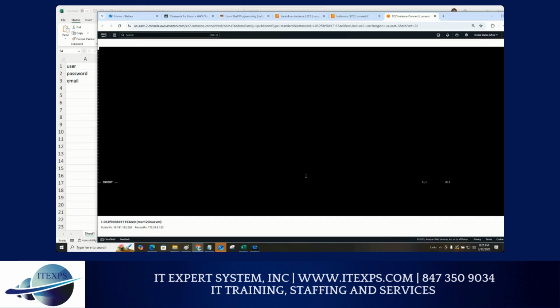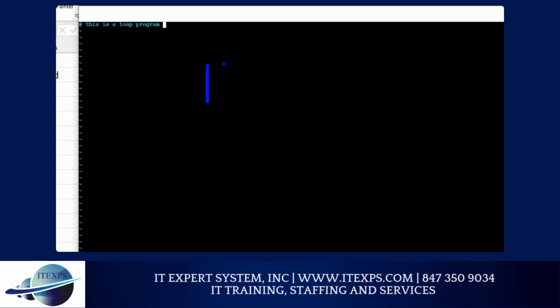So I'm in insert. Now here, I can write a comment if I want. When you want to write a comment, you do a hash sign. So I'll say hash sign, and this is a loop program. Anytime you want to write a comment, you write a hash sign or number sign and write whatever you want. It will be ignored. Make sense? Please understand, the more comments you write, the better.